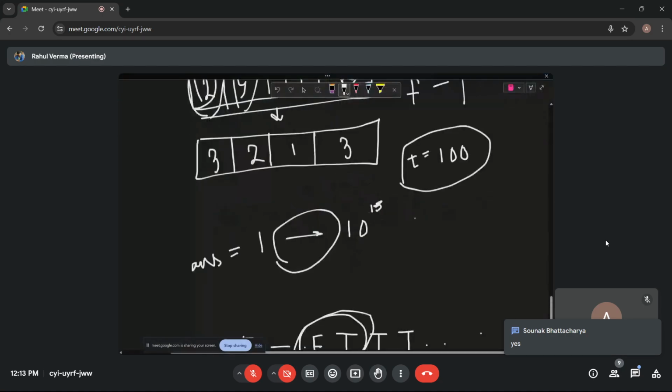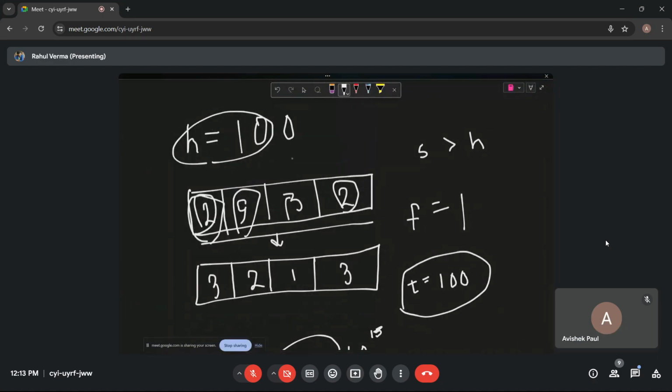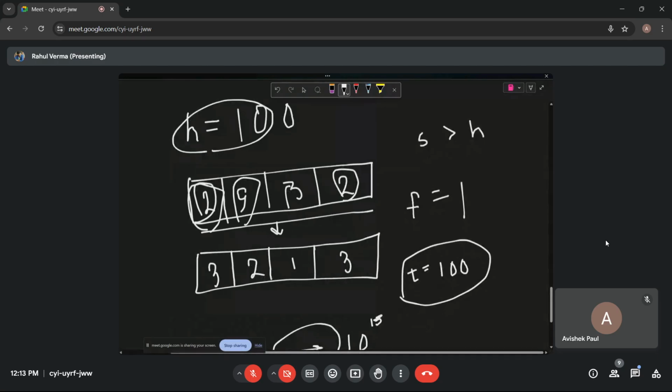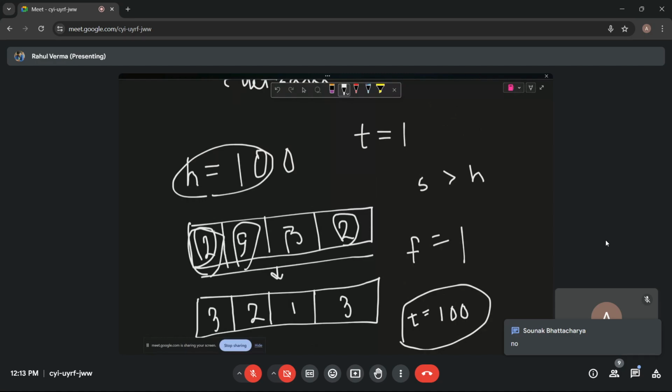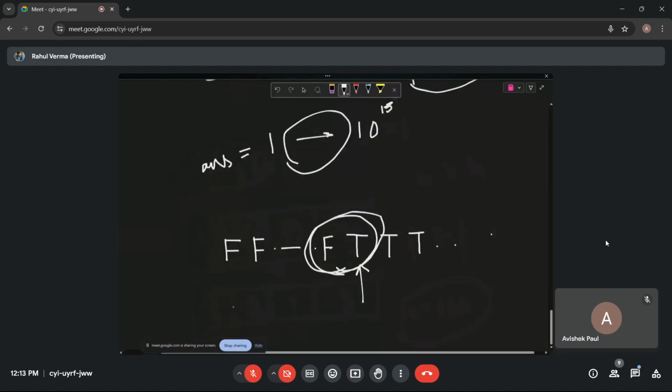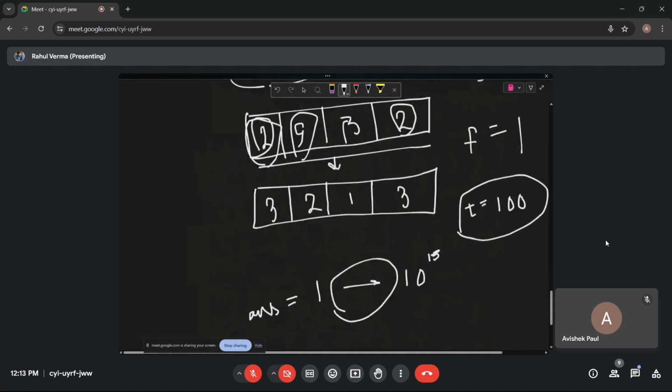See, if its health is, let's say, 100, are we able to defeat the monster in t equals 1 second? What is the maximum possible damage we can do? Like 2 plus 9 plus 3 plus 2. We are able to defeat it, you know? So at t equals 1, what will be its answer? False, we cannot defeat. For t equals 2, what will we check?